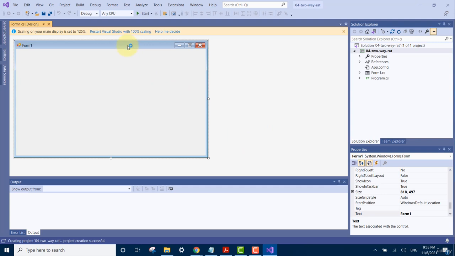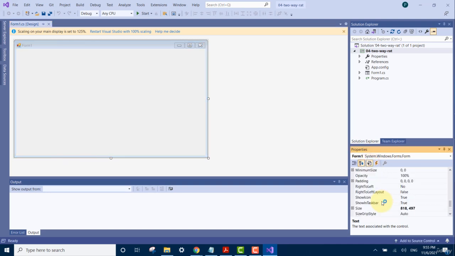Now we'll set the form opacity to 0. Select the form, come down to the properties, look for opacity and set it to 0. Hit enter. And then we are going to insert a form shown event handler. So click on the lightning icon, scroll down to Shown, select it and double click on it.